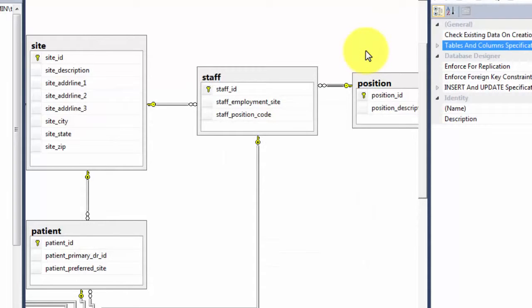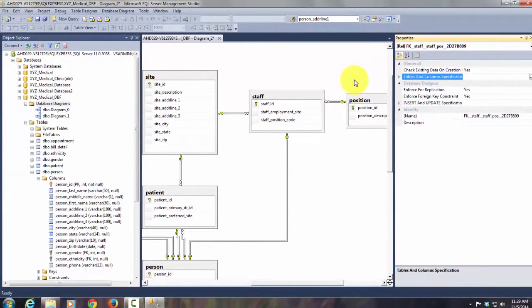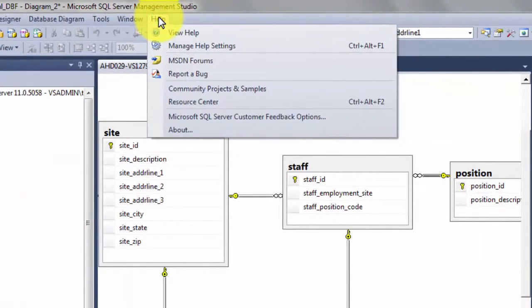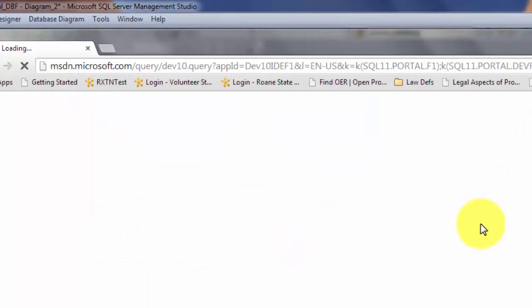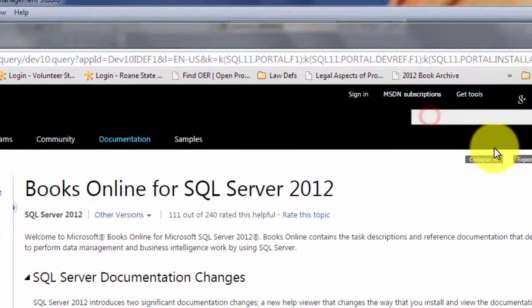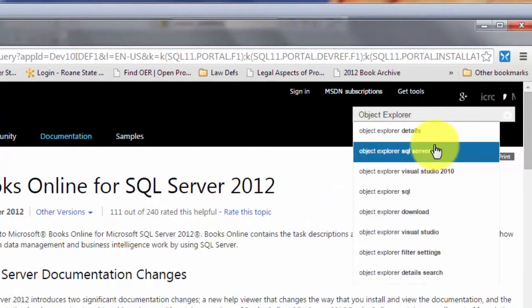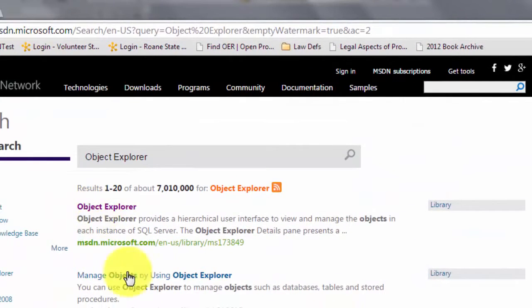There are a lot of different things you can do with the Management Studio, and I certainly didn't cover all of them here. So if you ever want to search the online help, there are several options under the Help menu. The View Help option will take you to the Microsoft SQL Server help website, and you can do a search on whatever you need help with. For example, I'm going to type in Object Explorer. And I get some results there.